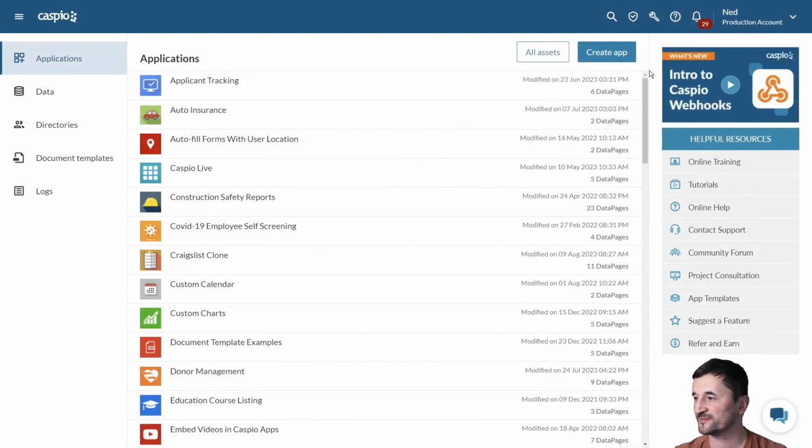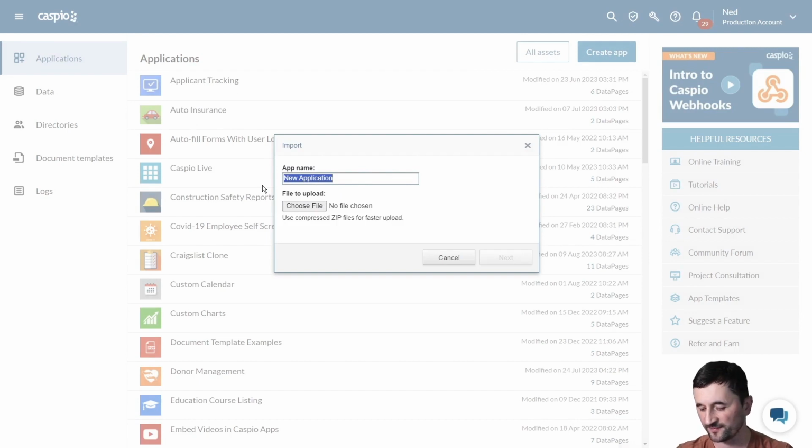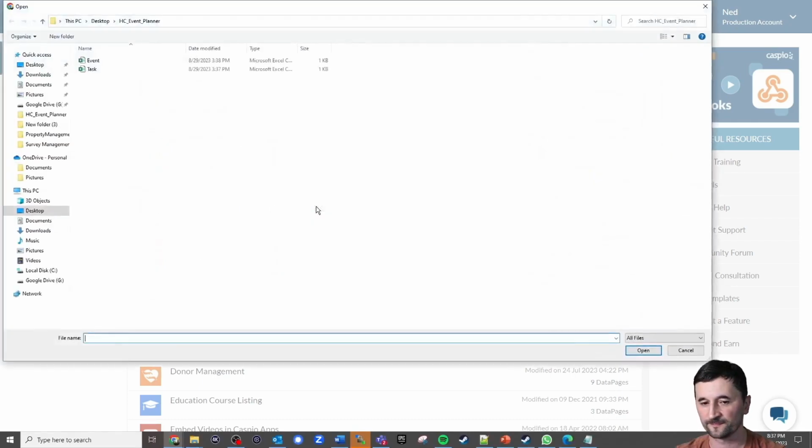All right, so here I am inside my Caspio account. To begin, I'm going to click on Create App, and then we're going to import the data. As for my application name, I'm going to call this Simple Event Planner. But depending on your use case, you might have your own naming convention for your own applications, and then you want to locate the file that you downloaded from Honeycode. As you can see, I have two tables that I downloaded.